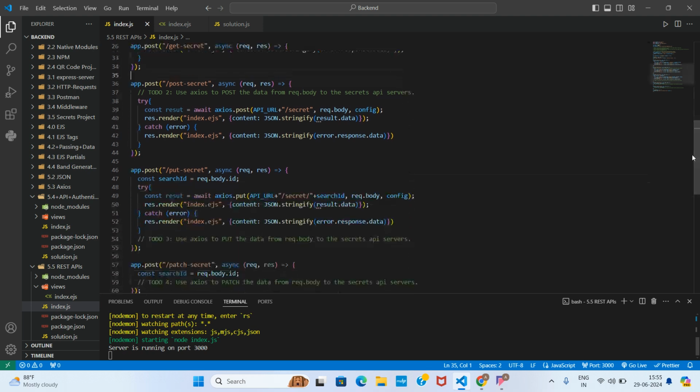Okay, the next one is post. Let's see whether it's working or not. What the post one will do is create a new post with everything that we have entered. That's why we're using the post secret route. This will create a new post. In order for this to work, we've got to fill in the form. There are three fields: one is the ID, the other is the secret, and the score.